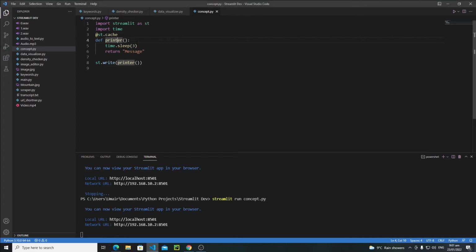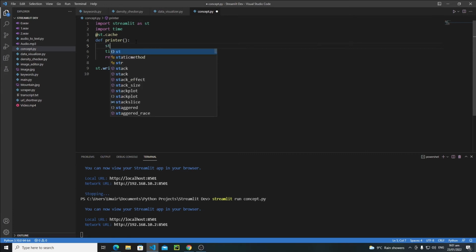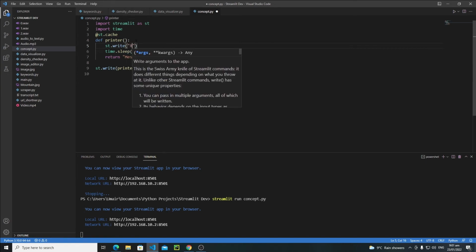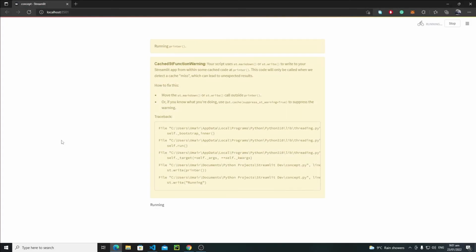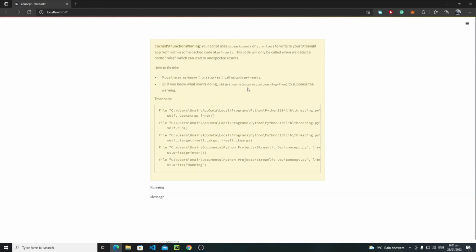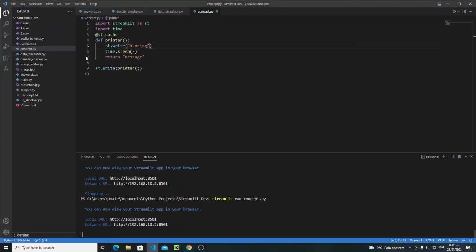Now for example, here I want to print a message before I actually wait for some time. So just write st.write, and I will say "running". Let's save it again and reload. We are actually getting this type of output. So how do we solve this problem? The solution is very simple.